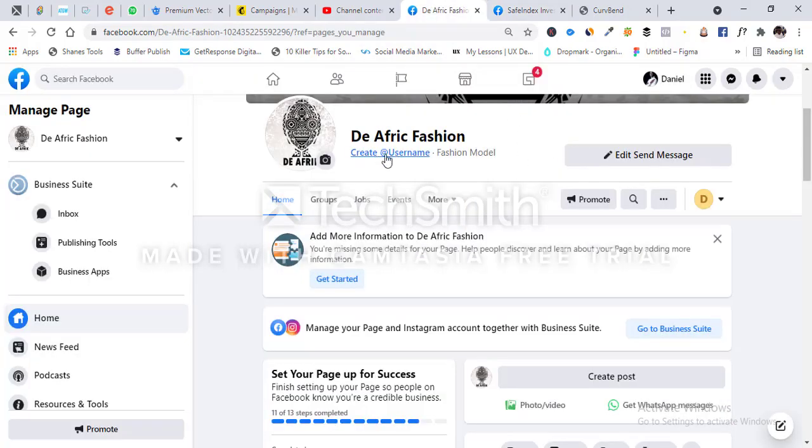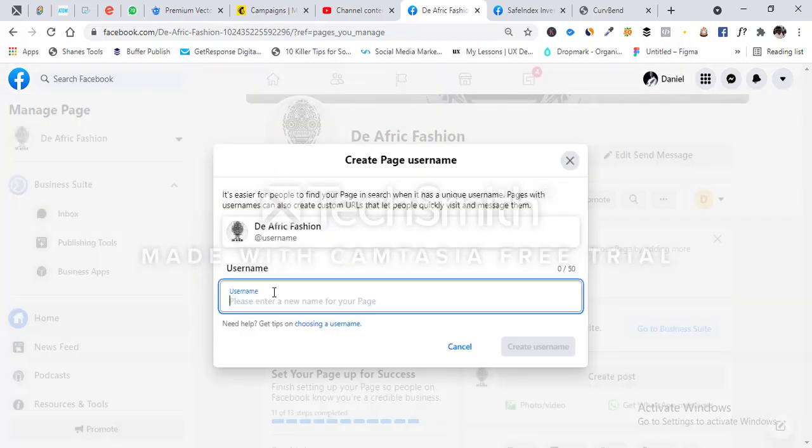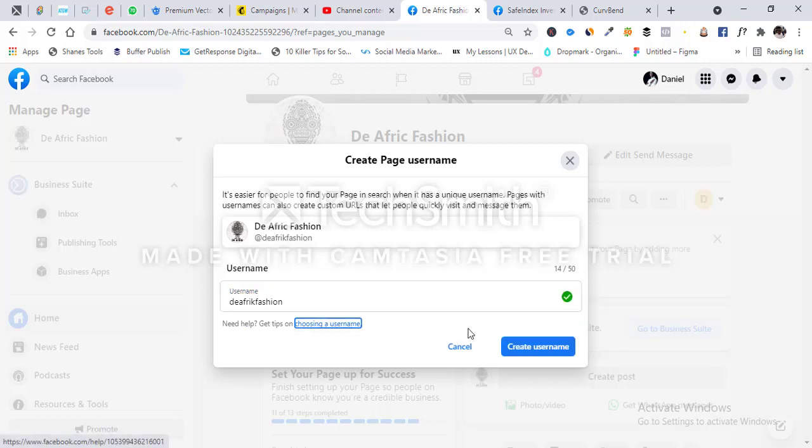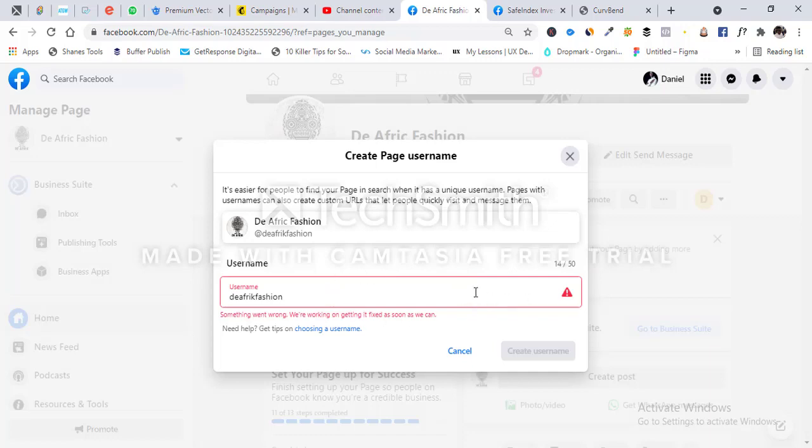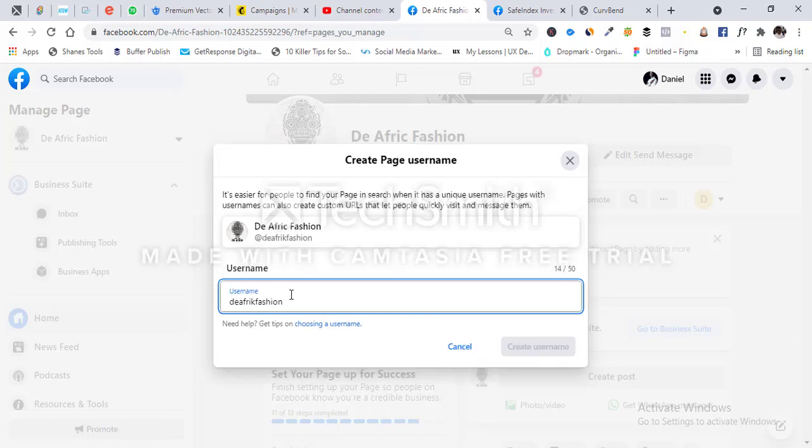Then also we need to create what? A username. This also helps your SEO rank faster. So I'll say The Afric fashion. Can you see? The Afric fashion. So yes, this is approved. Then I'll click on create. Okay, the page isn't eligible to have a username. Yes, that's because I don't have any content and the optimization has just been done. So I'm just going to try doing this later on, but you also have to do that.